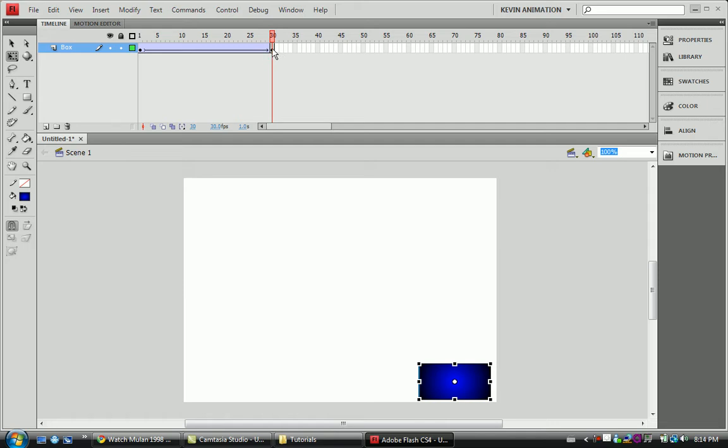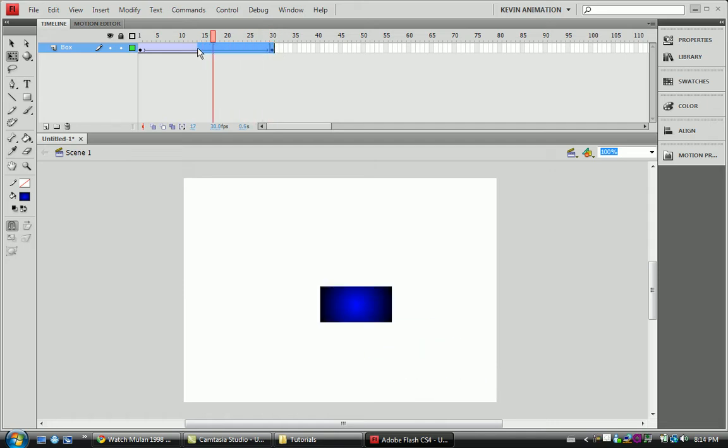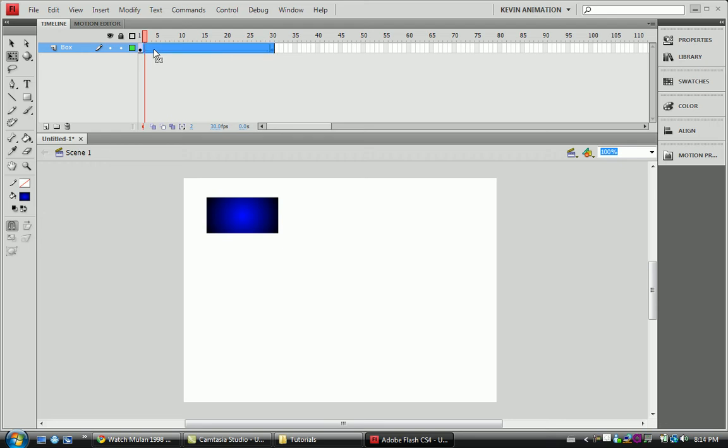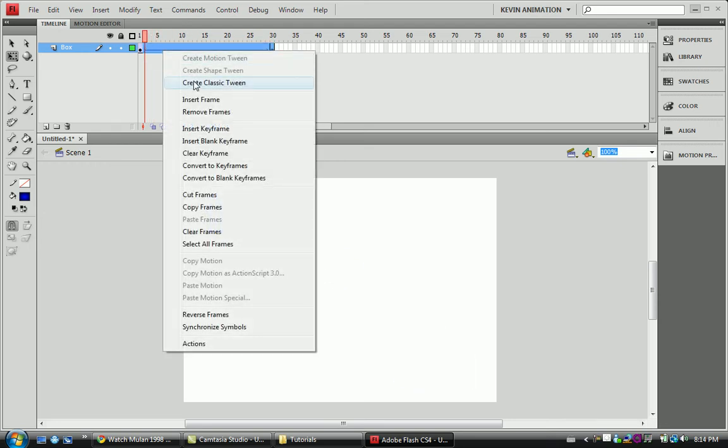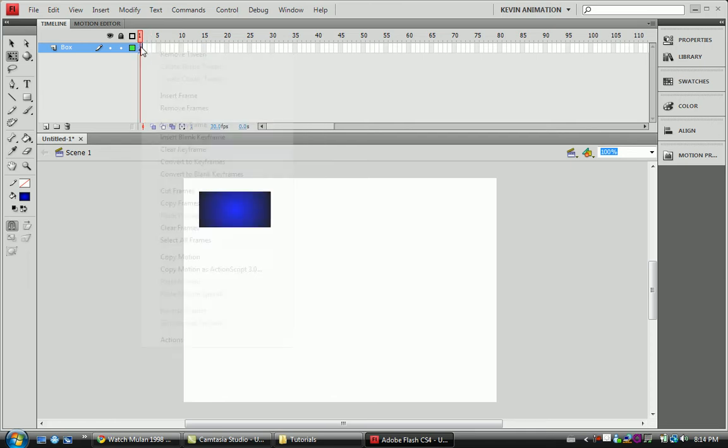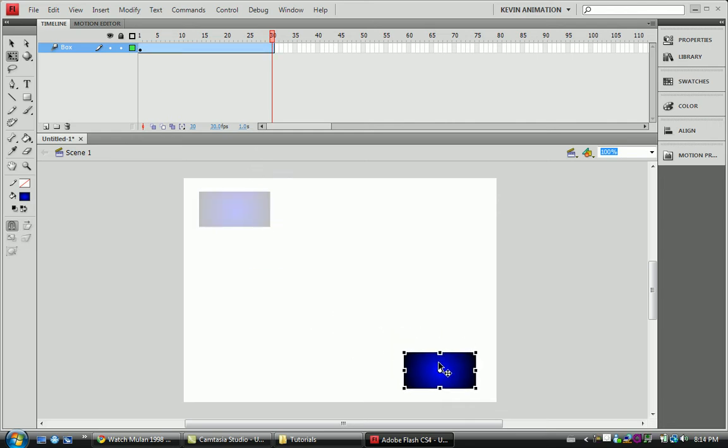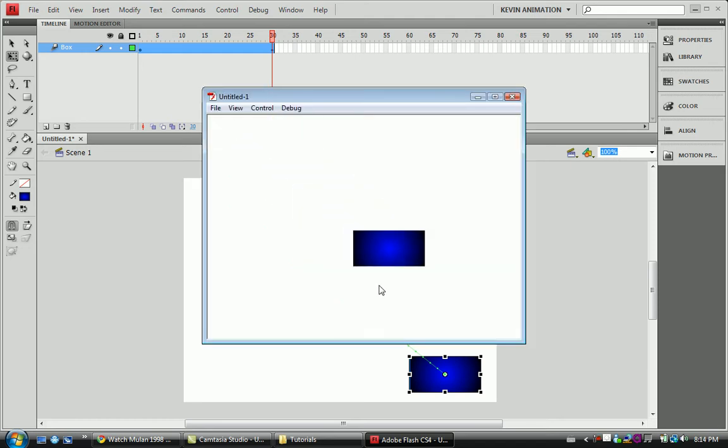Or we could have skipped that entire process and done Flash CS4's new way of tweening, which I'm still not a fan of because I like the old stuff. But if you want it, remove tween. I'll show you how to do it. You can go ahead and click up here, create a motion tween. It's automatically going to bring you all the way down to the last frame, then you move it. And it's automatically going to keyframe this in for you. So if we hit Control Enter, I'll play that.